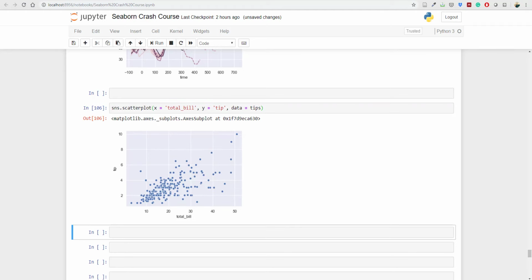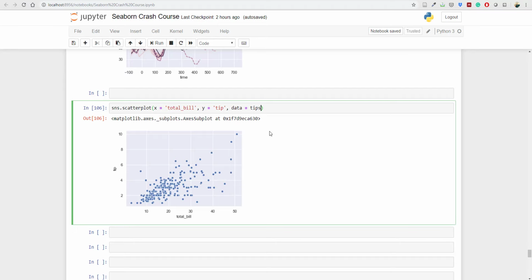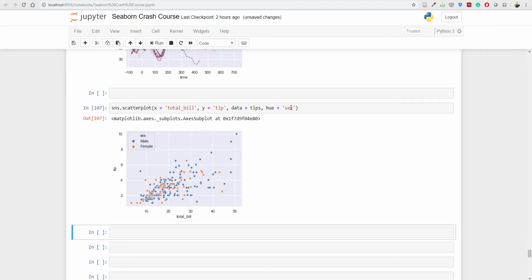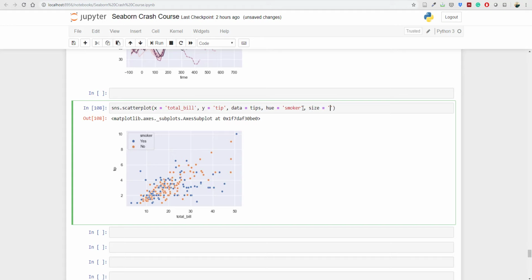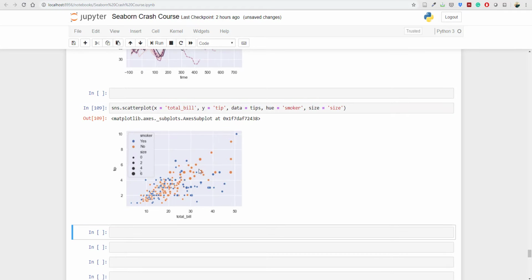Right, so this is how we can set a scatter plot, and similarly we can set a hue based on sex. There you see the male and female, and you can also set it based on smoker. Similarly we can set size equal to size. Now you see the circle size has been changed for smoker as well as size, and this is hue and size. We can also change the style based on something, although we are not going to do that.